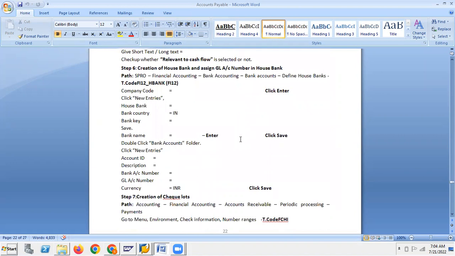FI12. Please note down about house bank. See, already we created a couple of banks. So in business, they can have many banks. They deal with many banks, the banking related transactions. Okay. Please note down about house bank. Interview question: what is house bank?